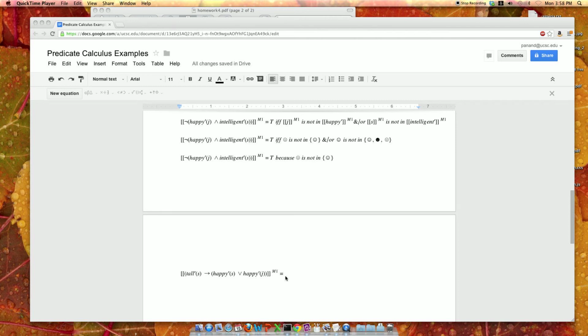Okay, so the last one from this list is here. If you remember, this is a lot more complicated than the other three. We needed to consider a bunch of conditions here and a bunch of conditions here. So let's see how that's going to work.